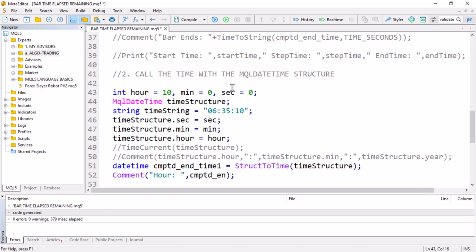Do I have 10 and then again 10 in this case? Let me check. Let me check this one out. So we have the time. Do we print the time structure? Okay, objects can only be passed by that one. So what do we need? Yeah, do we need this computed end time one? Let me check it out.